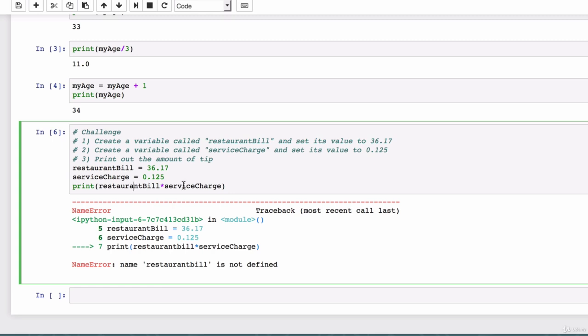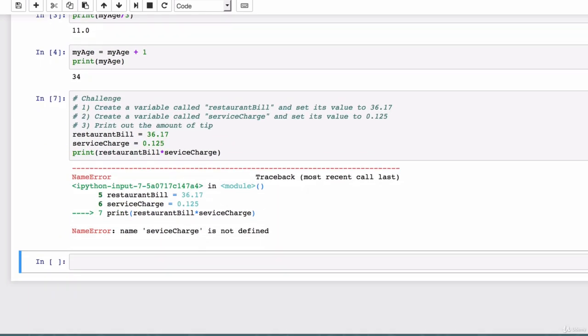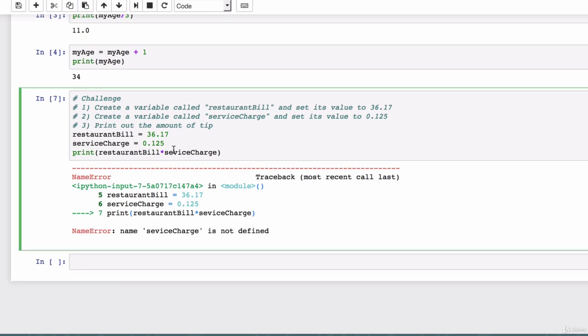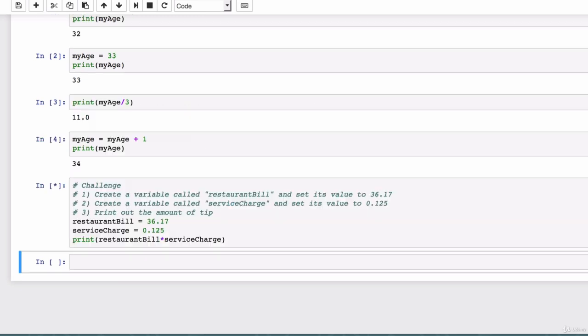The same, of course, is true if we miss out a letter. So for example, if we wrote service charge without the letter R, then we would get exactly the same error. Our variable is not defined. In other words, Python can't find something that matches this name. So let's put that R back where it belongs.